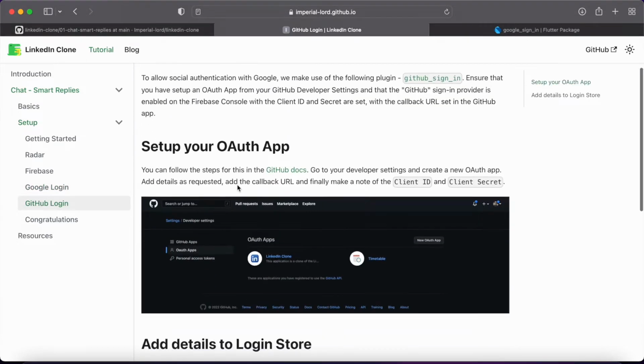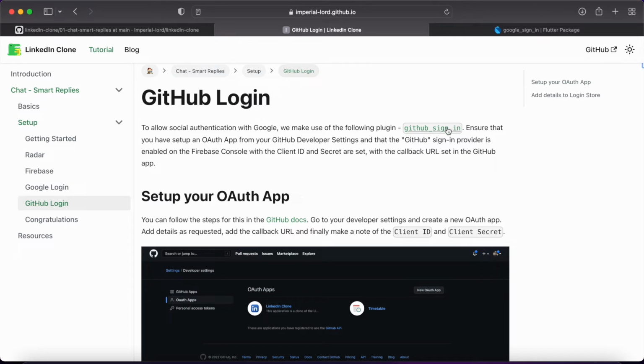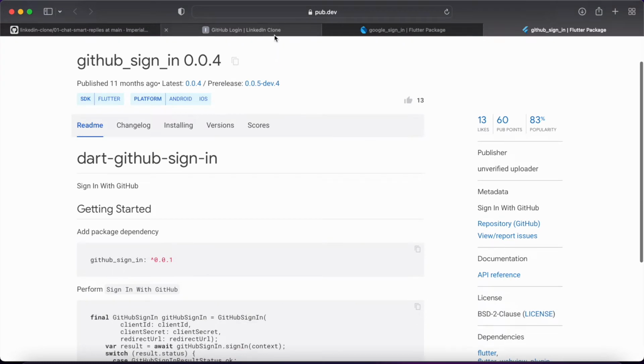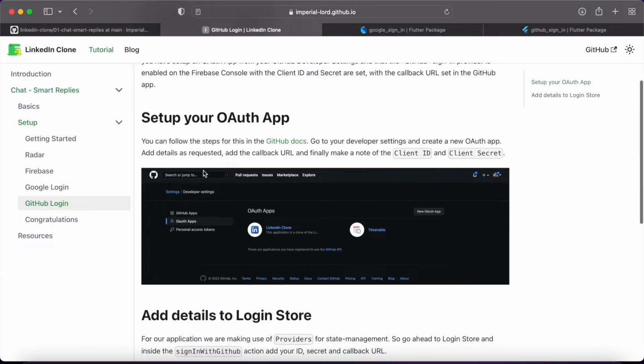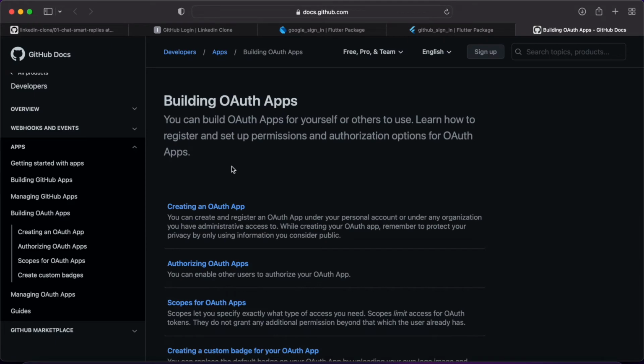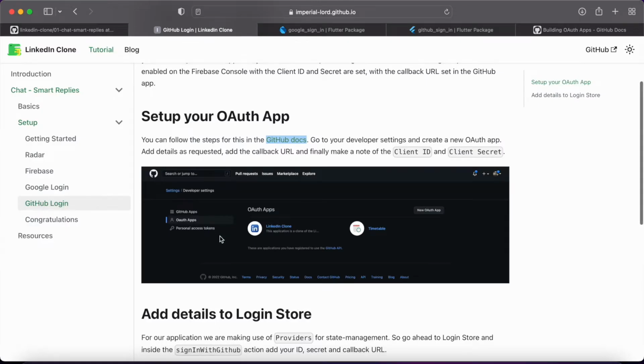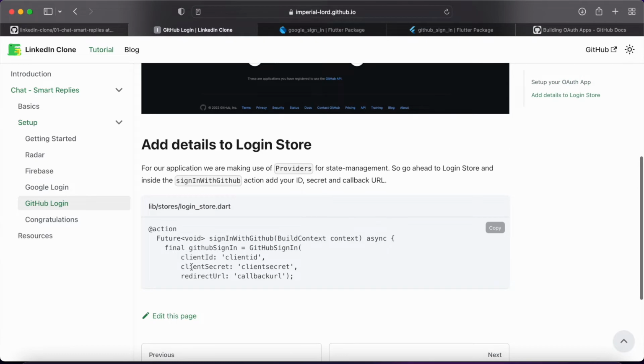Finally, you have GitHub login. I have attached links to the plugin here, that is GitHub Sign-In, and you can take a look at it. But before that, you have to create your own OAuth application, and you'll find the steps for that in the GitHub Docs, which I have also attached a link to on our website. You see here how you can create, authorize, and scopes and all that. You need to save 2 things, the client ID and client secret. And the redirect URL, you'll get from Firebase itself when you're trying to activate the GitHub login. Once you go ahead and do that, you'll quite easily understand what I'm saying.